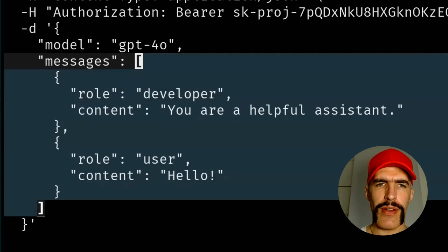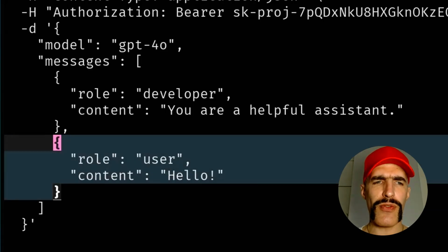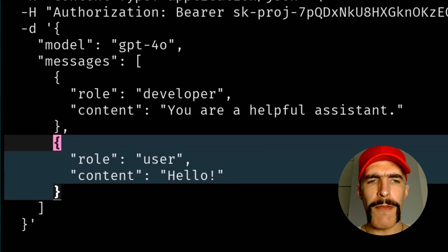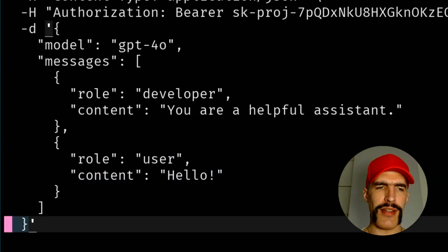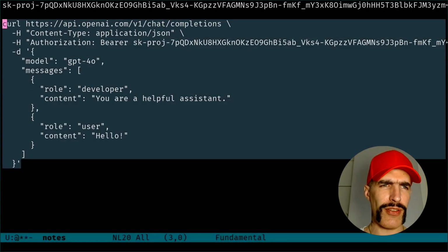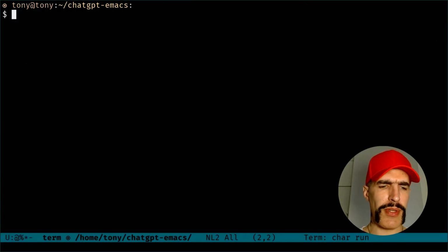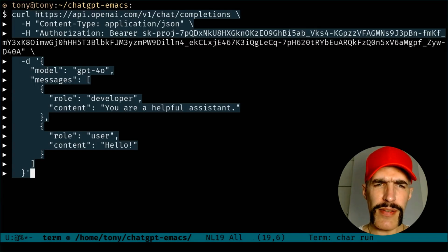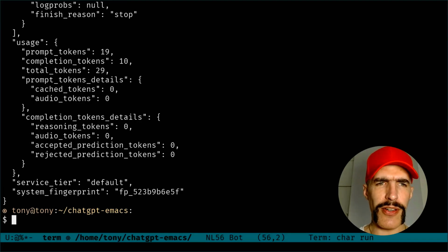We'll see after what it is in the next lesson. What we're interested in is the last one, this one, with the role user and the content hello. So this is the prompt that we are sending. So we copy that request, and now if the magic works, we should be able to paste that, press return, and see on our terminal the JSON response.